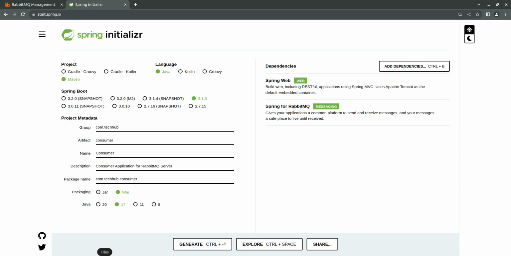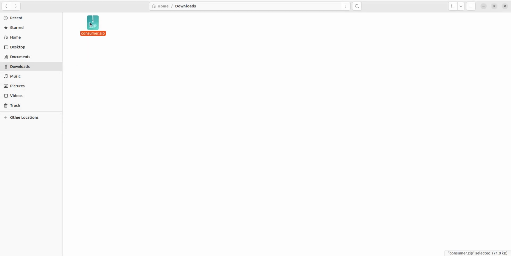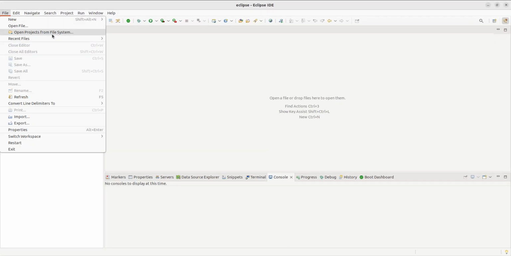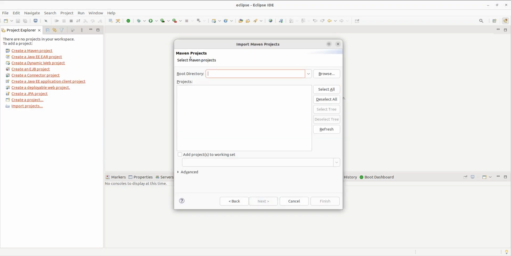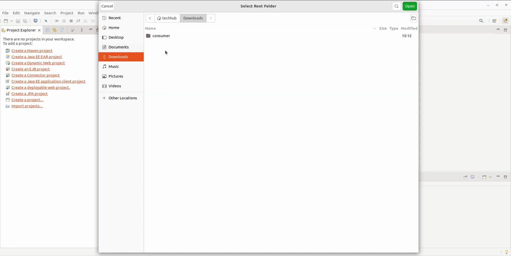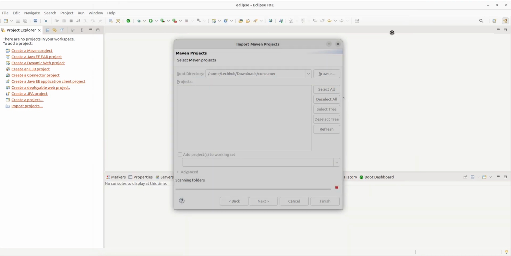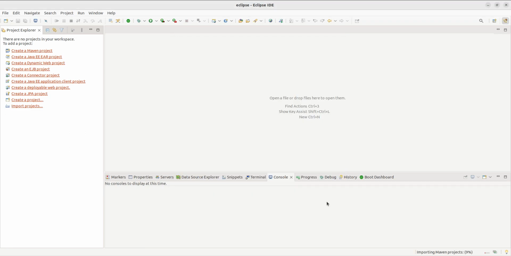Whatever is there in our download, you just have to extract here, and just import the same. This zip file you can delete, it's not required. So here simply you need to import this one, that is in your download. Fine, just open this one and finish it.